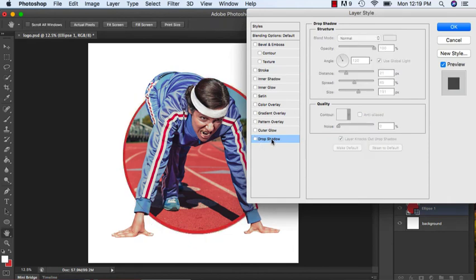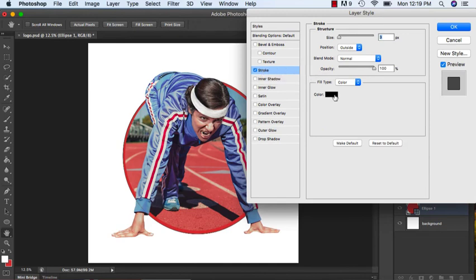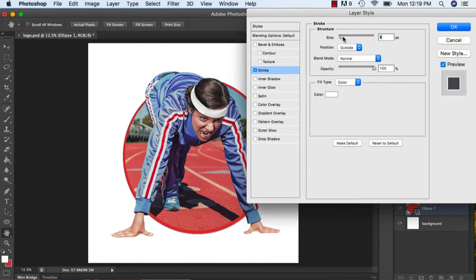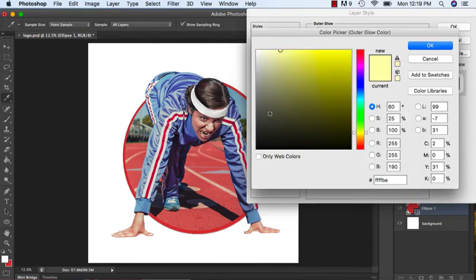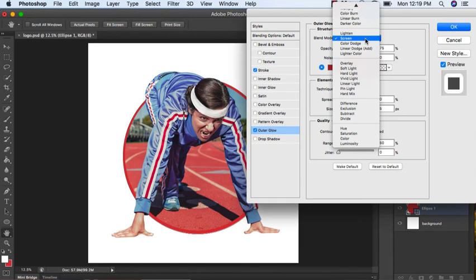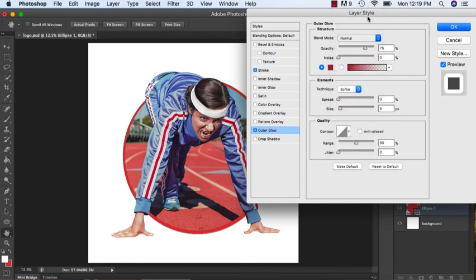I can decide, oh, I don't really want to do a drop shadow. Maybe I want to do another stroke. So a stroke is just that kind of outline. Maybe I'm going to put it as white. I'm going to change my size up a bit. And then what I'm going to do is an outer glow. I'm going to change my color pick to a nice dark tone. And from screen, which would be very light, I'm going to move it up to normal. Change my opacity to 100%. Move up the spread and the size.